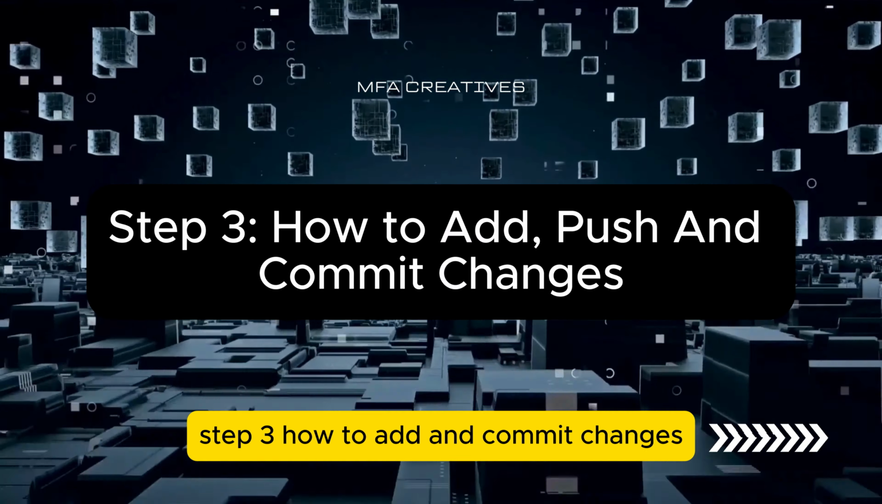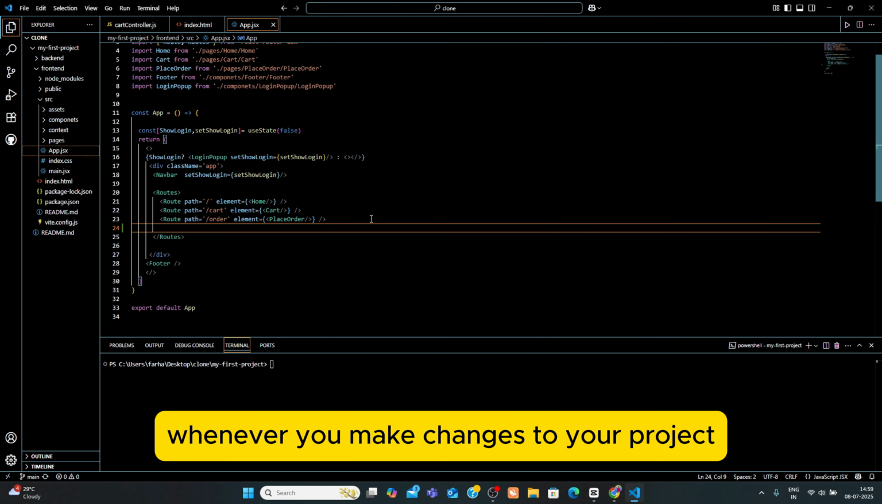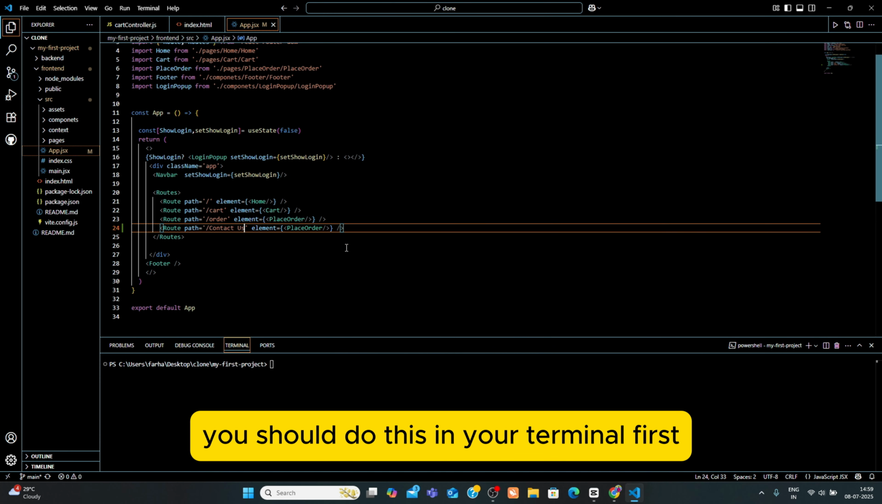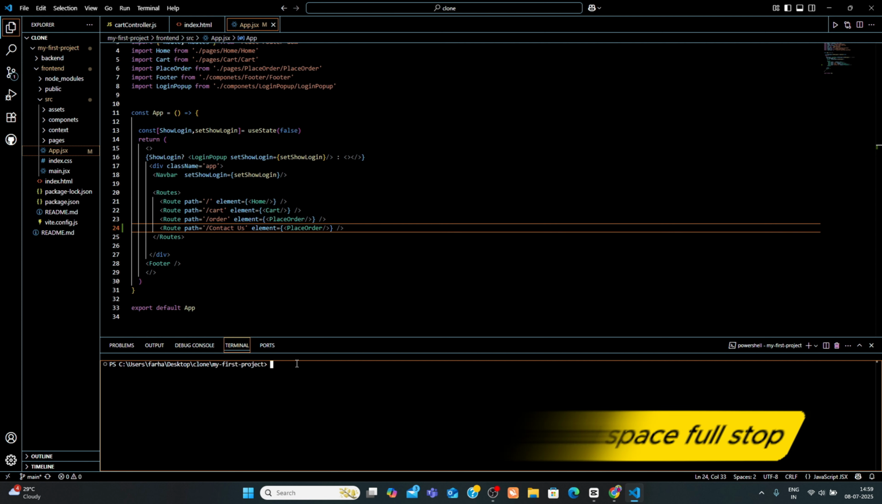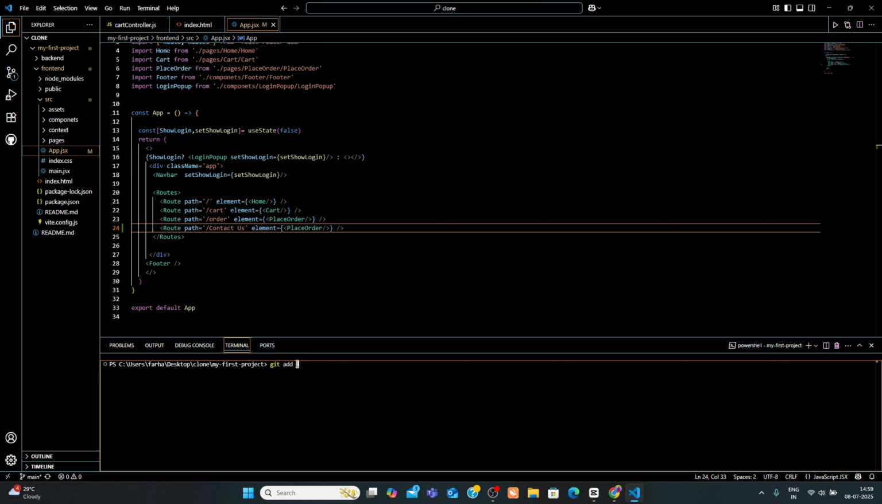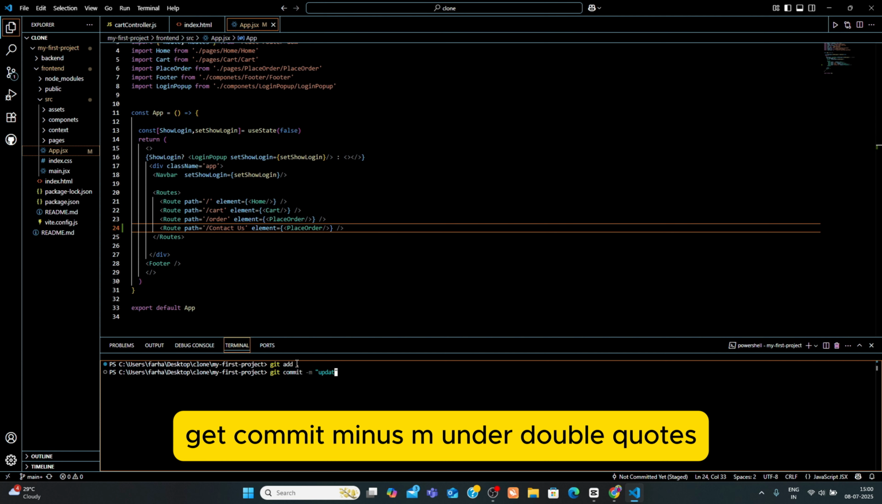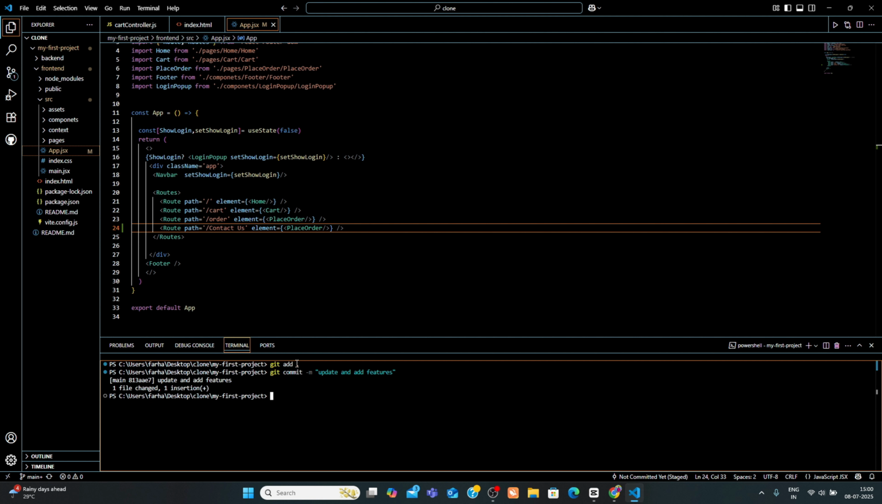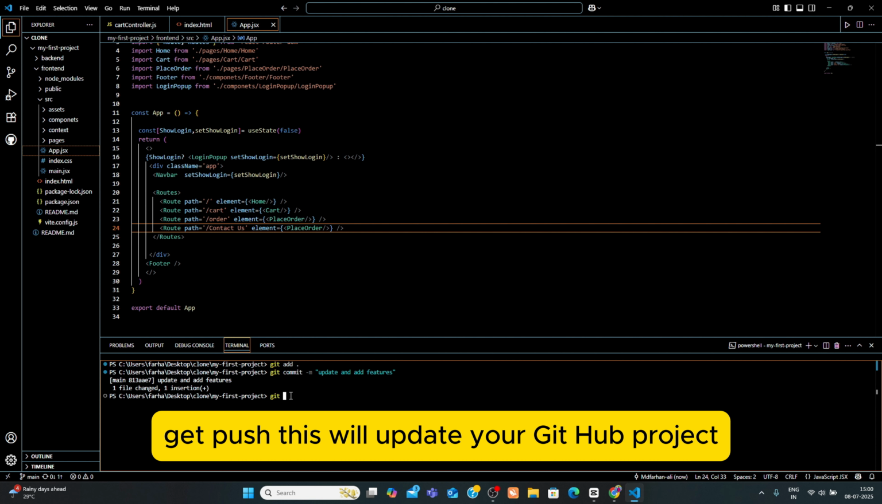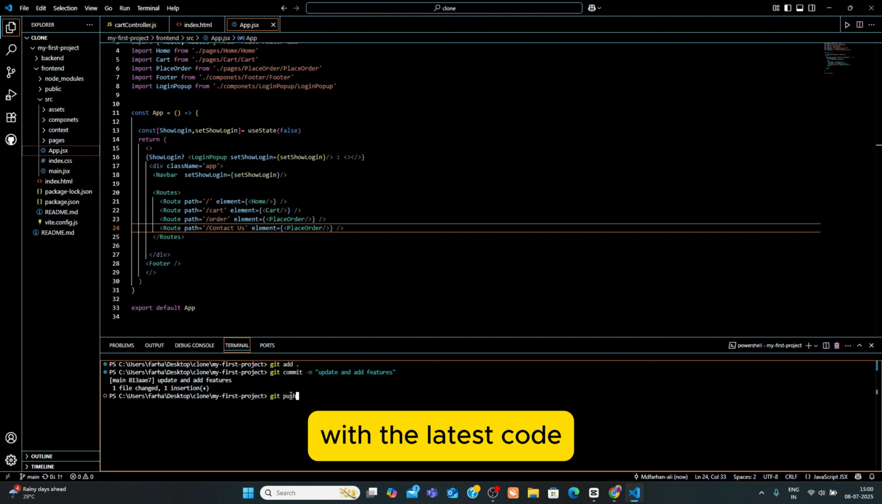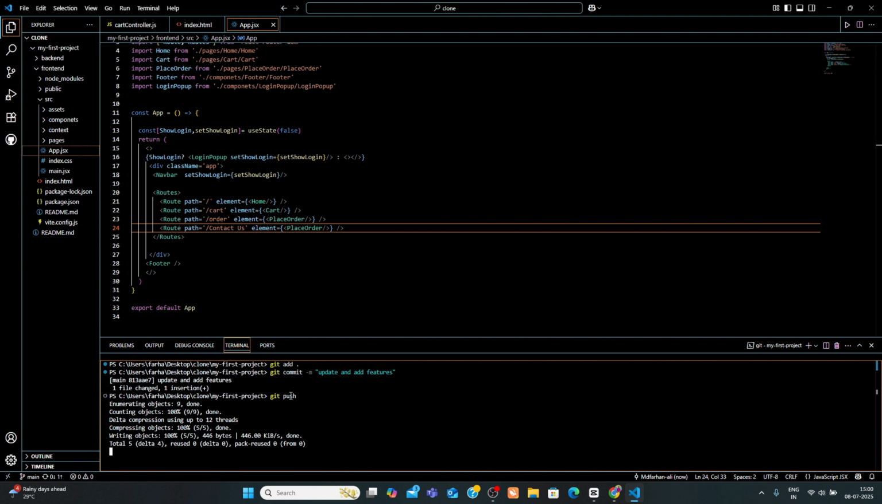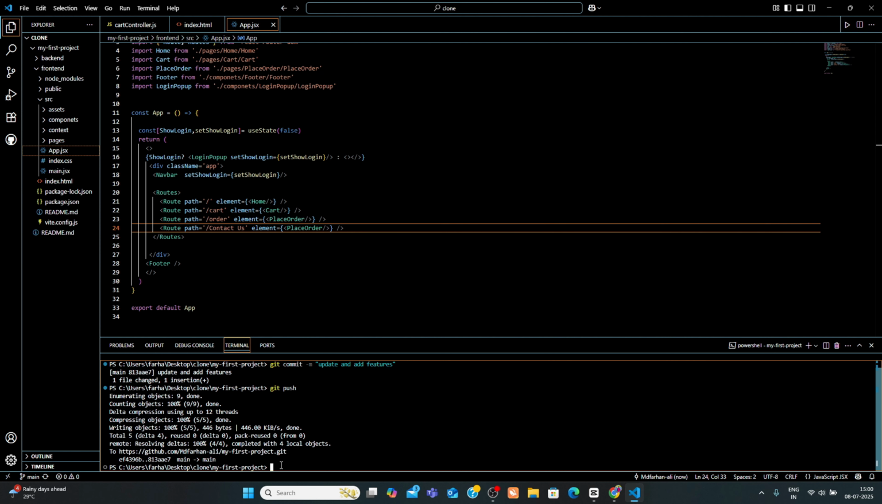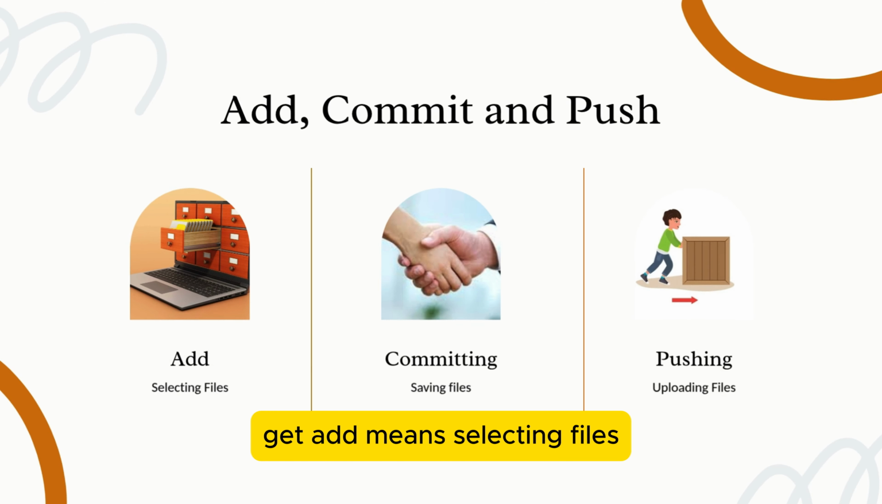Step 3. How to add and commit changes. Whenever you make changes to your project, you should do this in your terminal. First, git add space full stop. Git commit -m under double quotes, update and add new features. Git push. This will update your GitHub project with the latest code. Git add means selecting files. Git commit means saving files. Git push means uploading files.